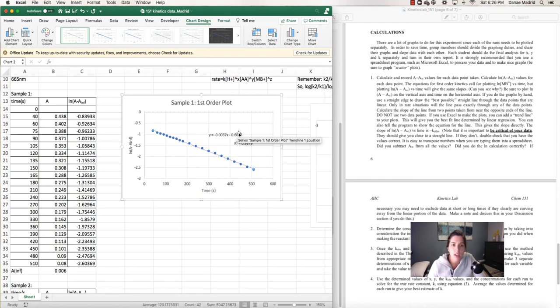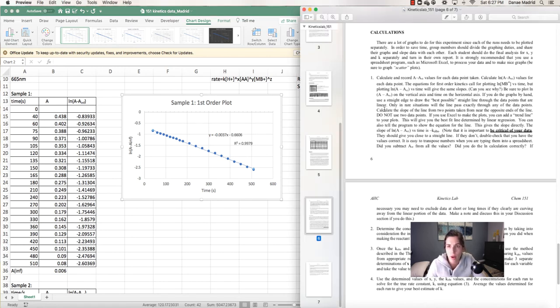And then you should get a negative slope because it should be going down. And then obviously your y-intercept. Okay, that's the same thing that you're going to be doing for each of the 6 runs. So let's make sure that we checked all the boxes in the calculation section.